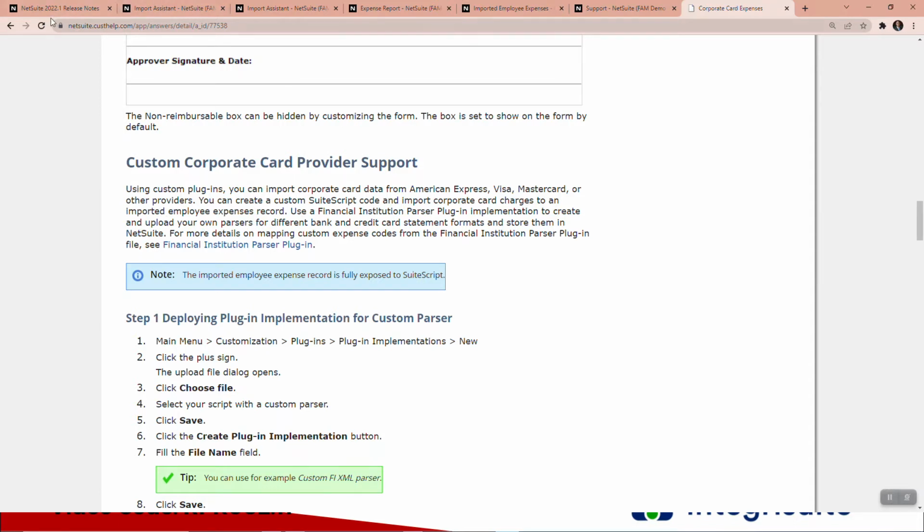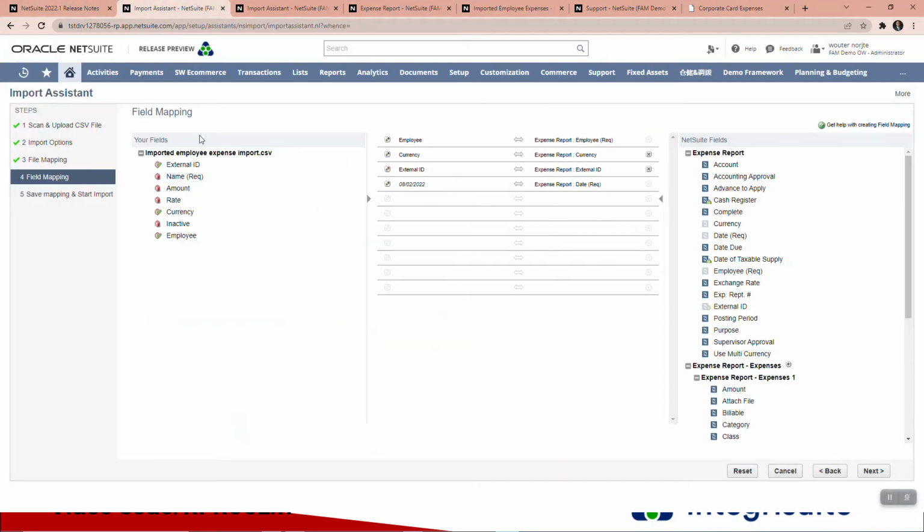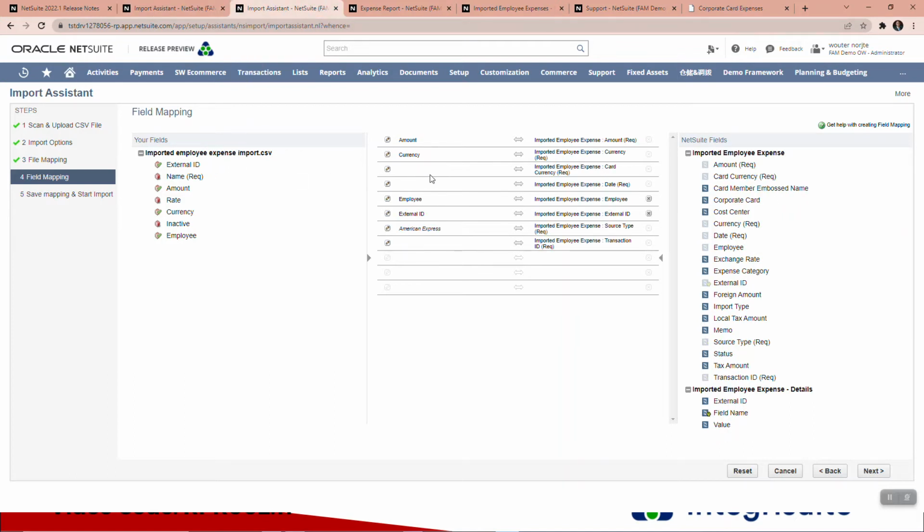So employee expenses, right? Here is the CSV import for a normal expense report that's been available for years and years. Now here is the CSV map for import employee expenses.